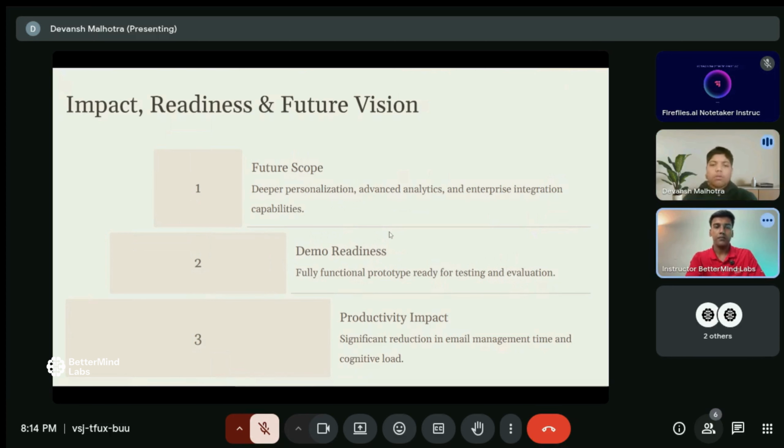So what we have right now is a fully functional prototype, and it works all the way. As for the impact, the main thing we're trying to solve is email management time and all the problems people are having with emails. That's what it can solve. And that would be all.